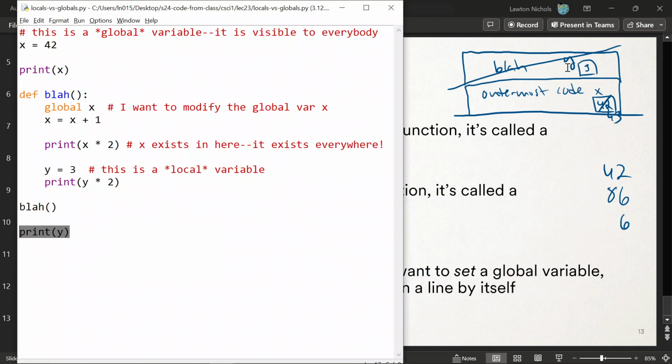Okay? Any questions about that? Hopefully the diagram helps a little bit. I'll draw more of these now that we have functions at our disposal.